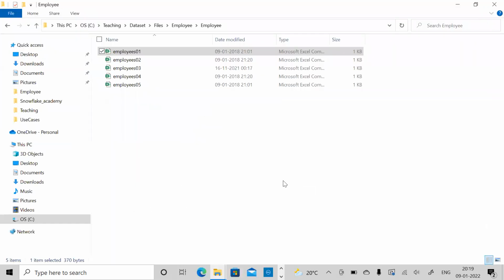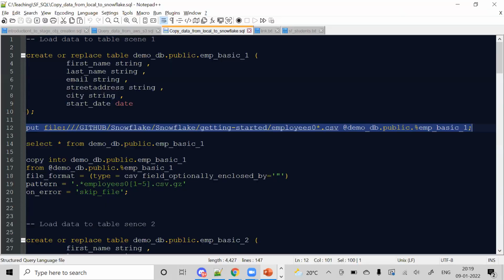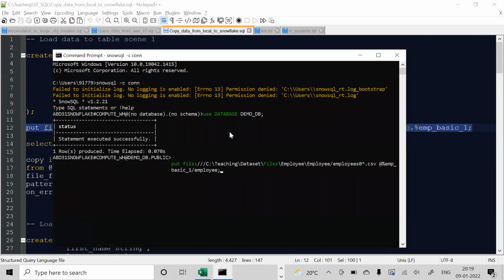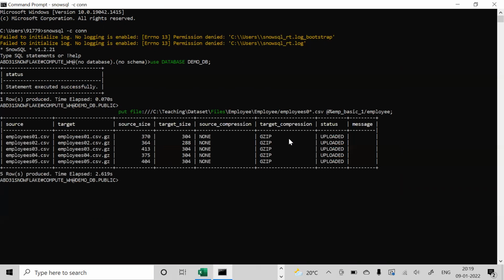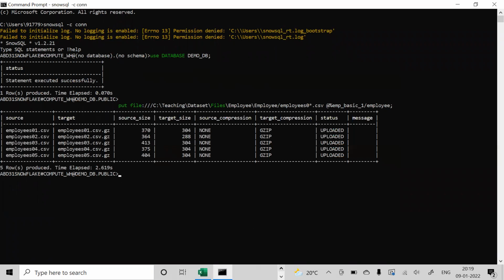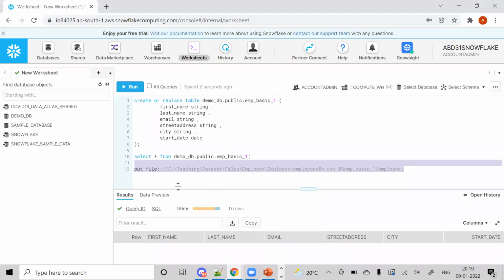So let me, as I told you, we cannot run this command here. We will have to run it on the SnowSQL. Cool. So see, this is all uploaded here. And you know, I told you that to check the contents, we can fire the list command, list and the name of the stage. So here in this case, it is the table stage.